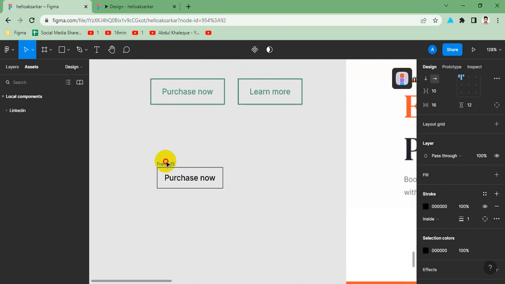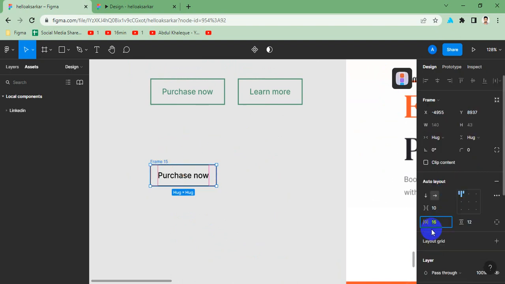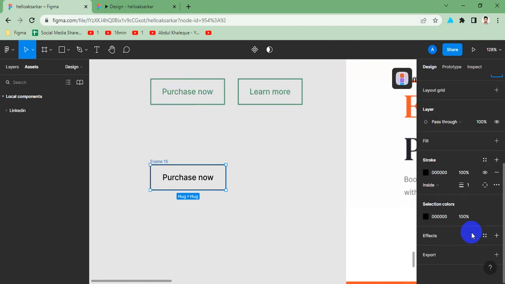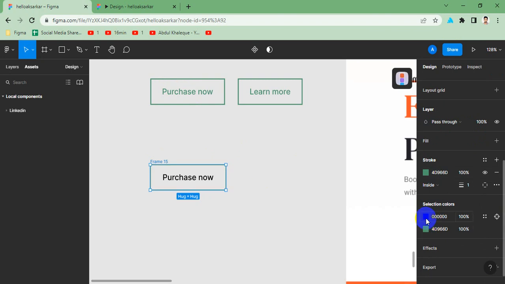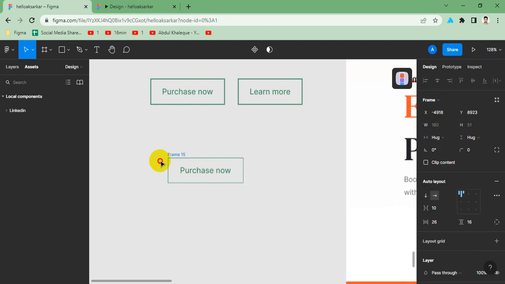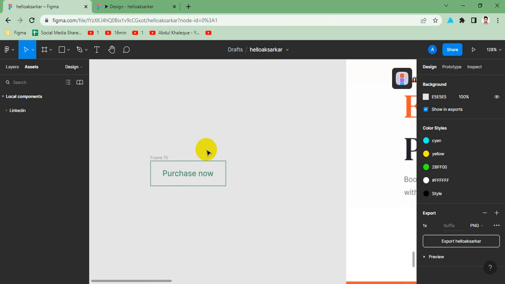Okay, we need more height and width. For this I need, maybe 32. Okay, 32 will be huge. 62, and this is 16. I think this will be good. So we need to change the color. I'm changing the color, and here's another color. Okay, I just changed the color. So I'm just deleting it.